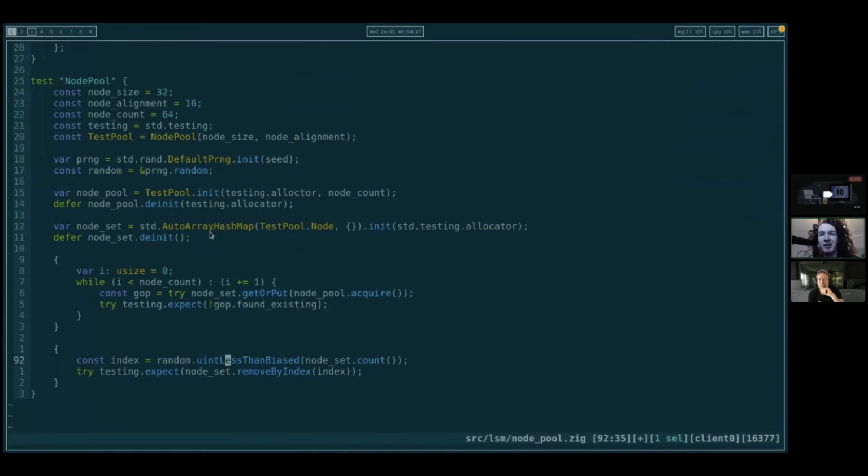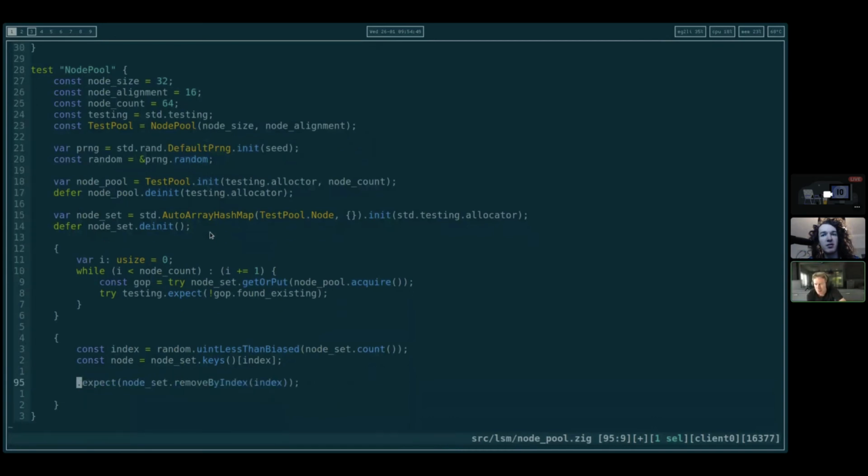Const node equals, yeah, I'm making this way too complicated. Set keys index, and then we can remove by index, and we can expect to insert that node back in. When we remove by index, we need to add that we expect it to be true. Actually, we can't do anything here because it returns void, I believe. Okay. That's also not what the function's called. This is called something else.